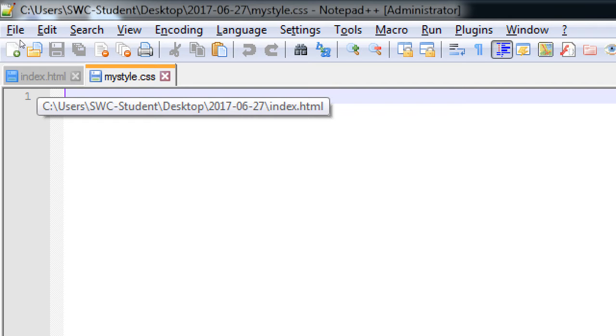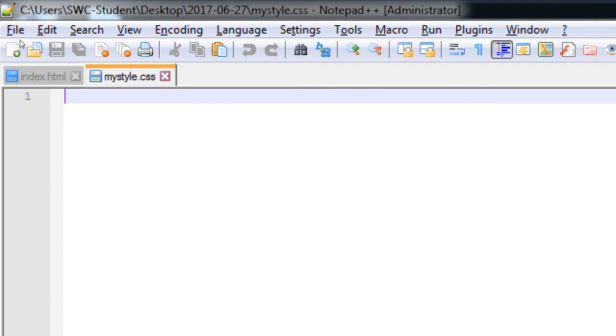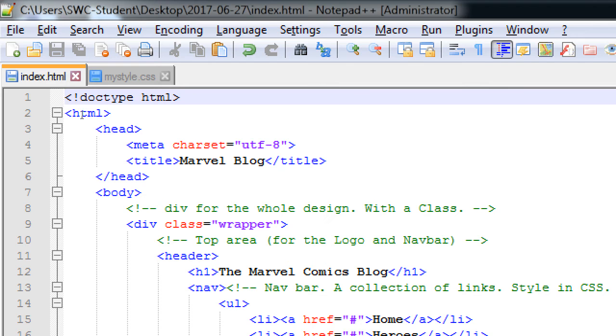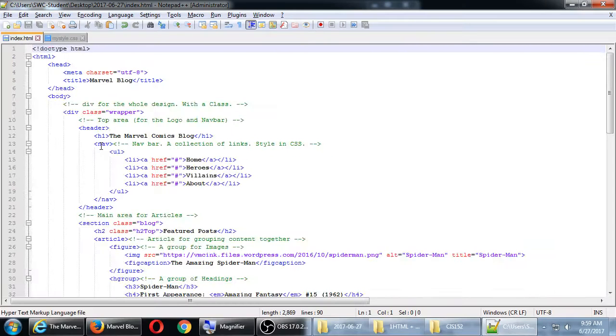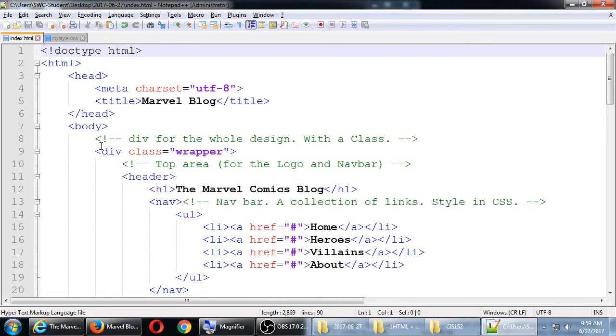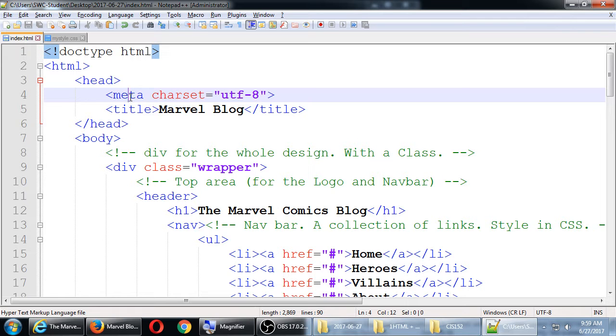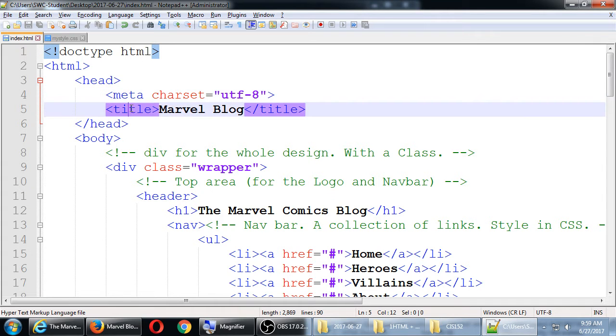And then we need to go back to the index file and link this CSS file to it. Back to the index file, and we need to go to the very top. In the head. Yep, we don't have too much in the head. So there's the meta tag, there's the title.